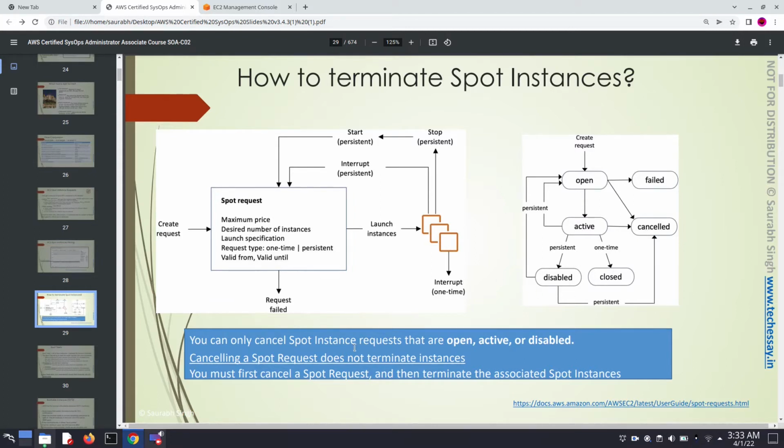Here, when we create a request, it goes to the open state, and after the open state, it goes to the active state or the failed state. When it is in the failed state, there is no need to cancel or terminate it, but we can cancel the open request directly, and we can also cancel the active request.